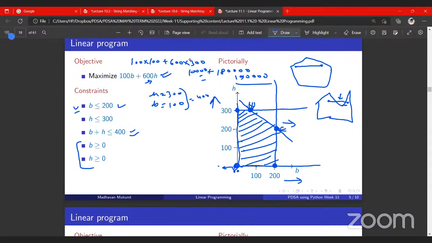point. So this point is 200 and 200 for both. So 100 into 200 plus 600 into 200. So 20,000 plus this is 12. This becomes 1,40,000. So we will calculate the value for each point.